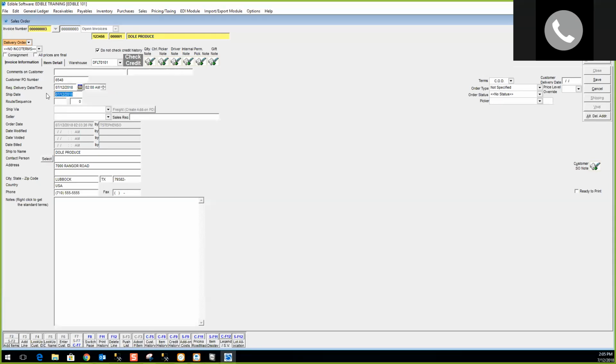The ship date can be whatever you want. It does control the shipping screen, so the shipping screen is based off of this ship date. Route and sequence, if you keep track of route and sequence, will pre-populate based off of the customer master file, depending on the date of the order. However, you do always have the ability to manually overwrite as needed.